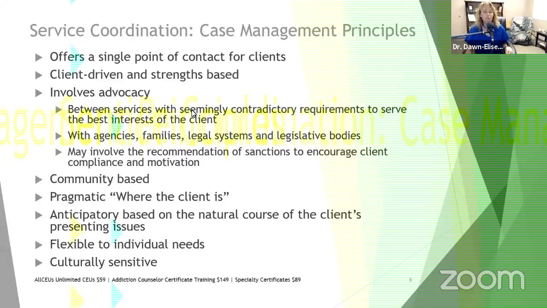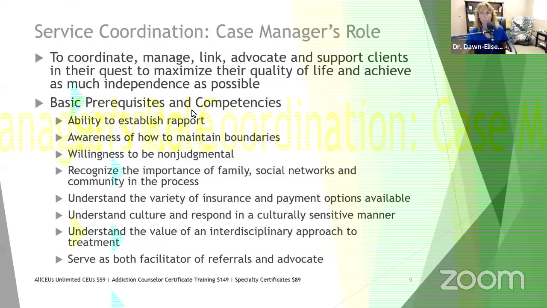But we go into the community. They're not coming into the clinic. We're going into the community to see how they're doing. It's anticipatory based on the natural course of the client's presenting issues. So if you know that you're working with a client who has bipolar disorder, you anticipate that there may be another resurgence of symptoms at some point. So we want to make sure that the client has the ability to access services should they start to decompensate. It's flexible to individual needs and culturally sensitive.